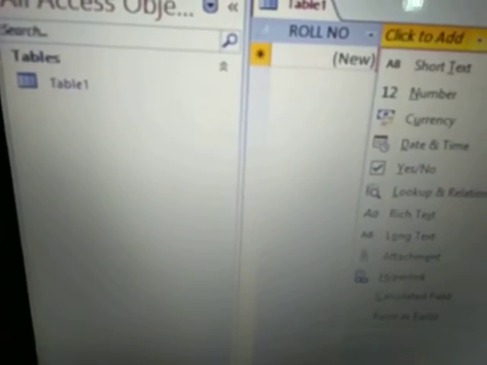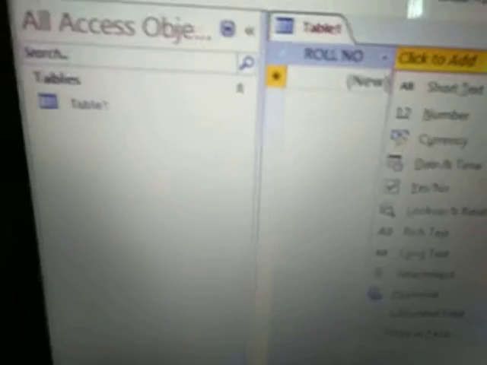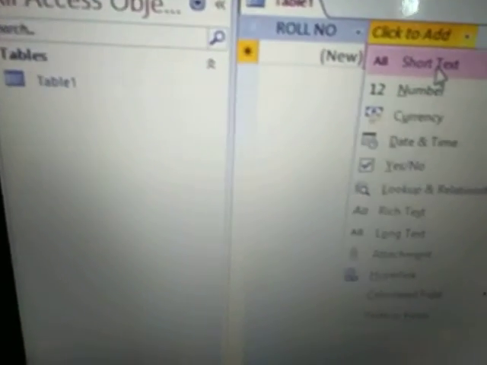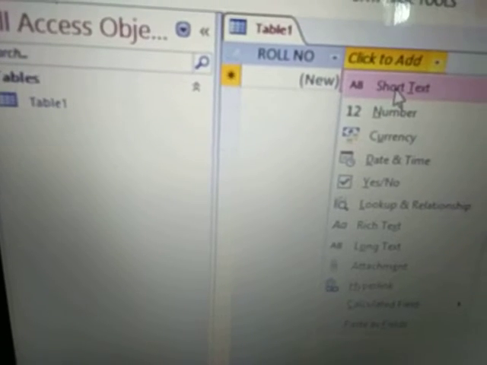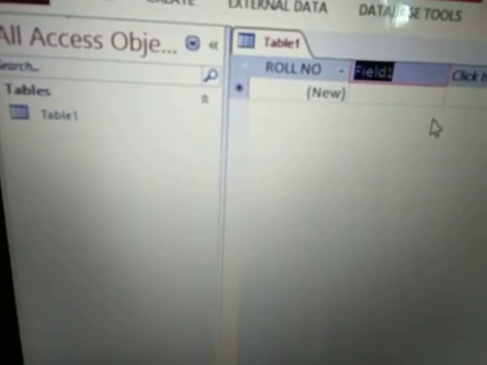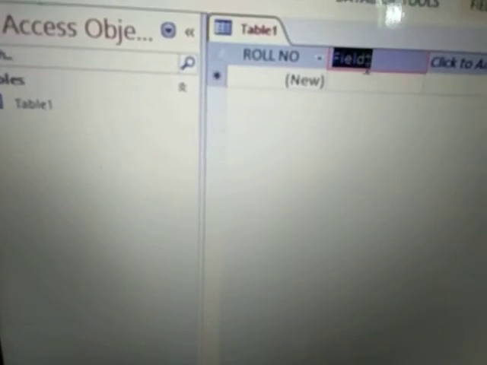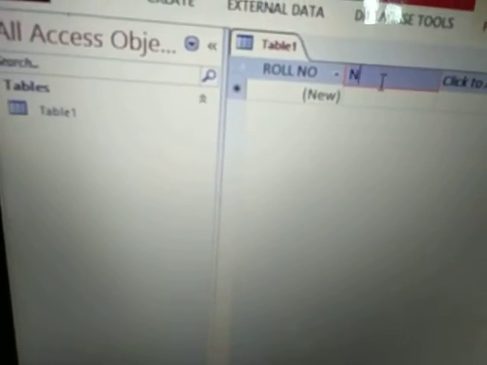So we have to write the name. Now name is which data type? Name is a very short text, that's why you have to write short text here. Okay, now when we select short text, then there is Field 1, so we have to rename it like name. Okay, another way, we have to go to the tab key.